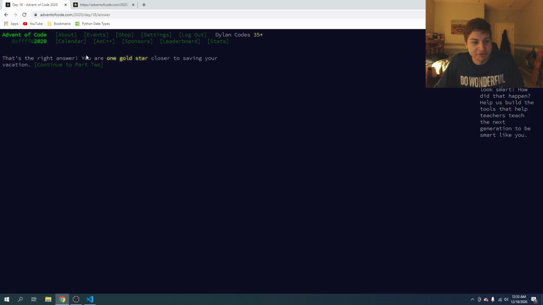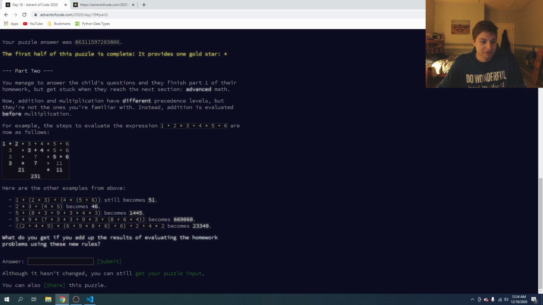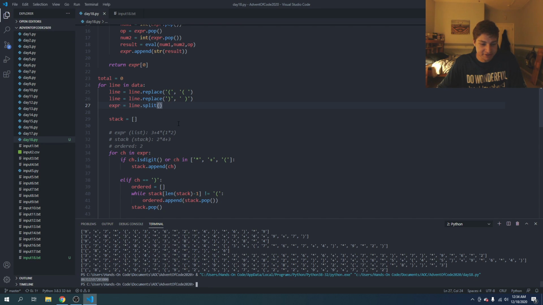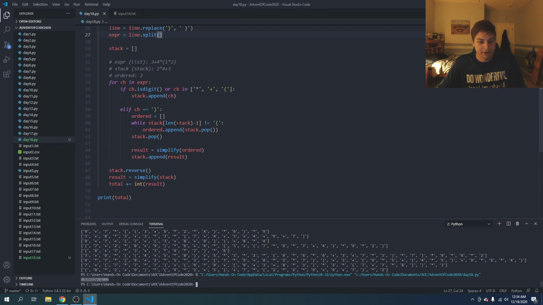So I'm guessing we're going to add precedence in for part 2. Okay, so now advanced math. Now addition and multiplication have different precedence levels, but not the ones you're familiar with. Instead, addition is evaluated before multiplication. Okay. So this is going to be similar. This is going to be real similar, but slightly different. And similar but different, you know?